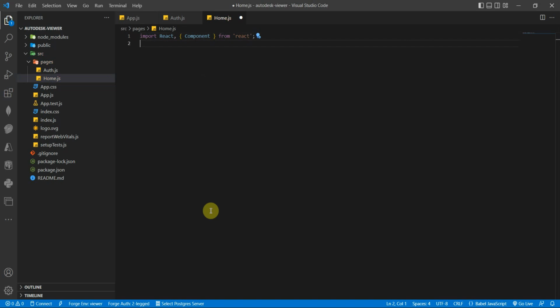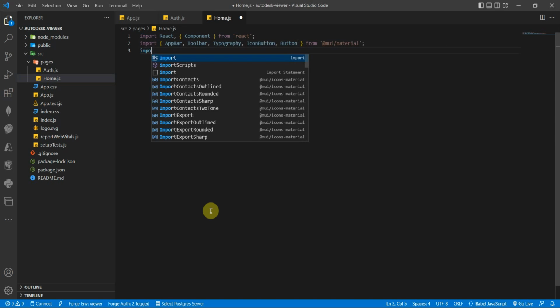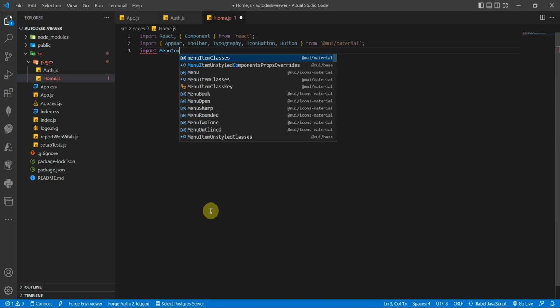I'll then import the app bar, the toolbar, typography, the icon button, and the button from Material UI. Next, I'll import the menu icon from Material UI Icons.